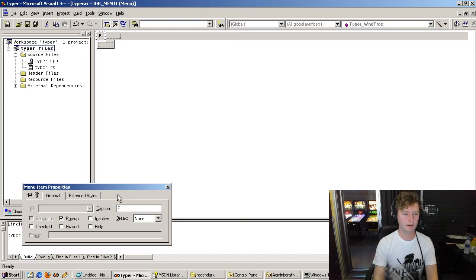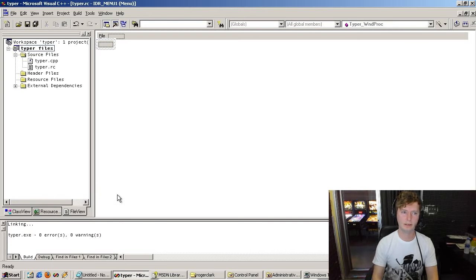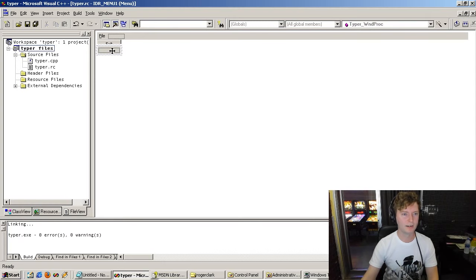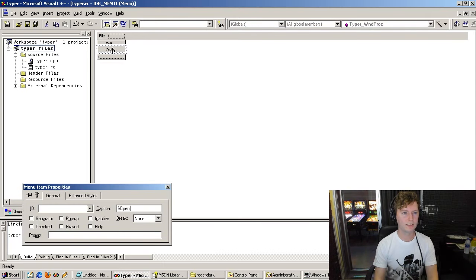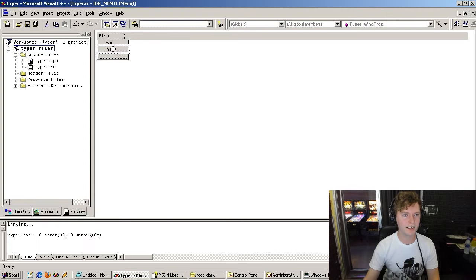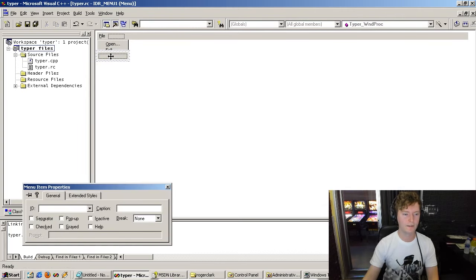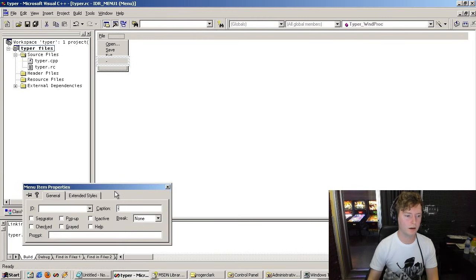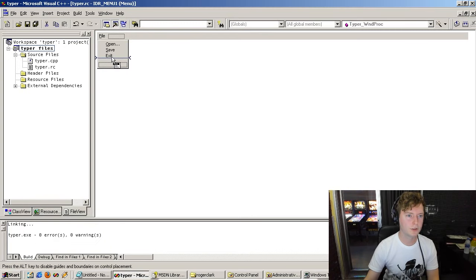Say File. Ever see a file menu getting created? Adding those little underlines there so that you know where to type. Open, with the ellipsis, and the ellipsis means that there's a dialog that's going to show up when you click the button. I'm going to do Save. So this is not the form editor. This is actually just the resource editor.